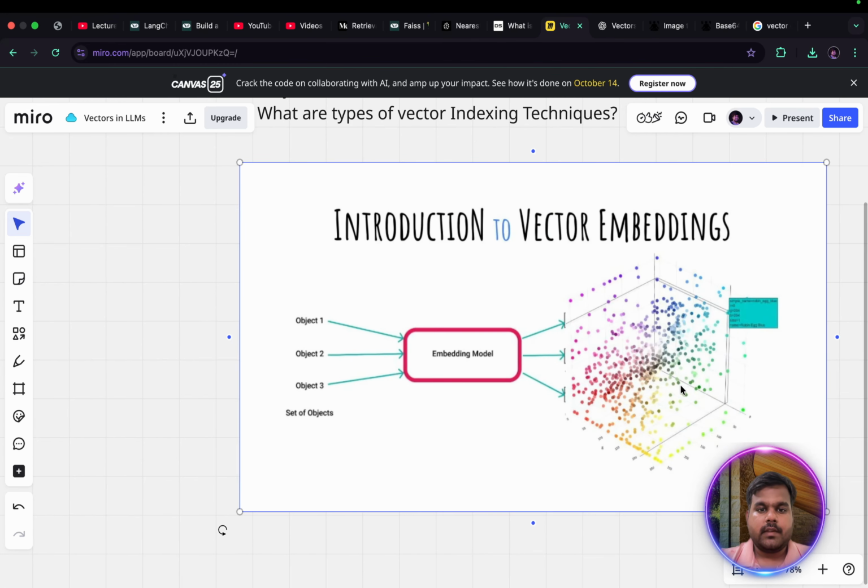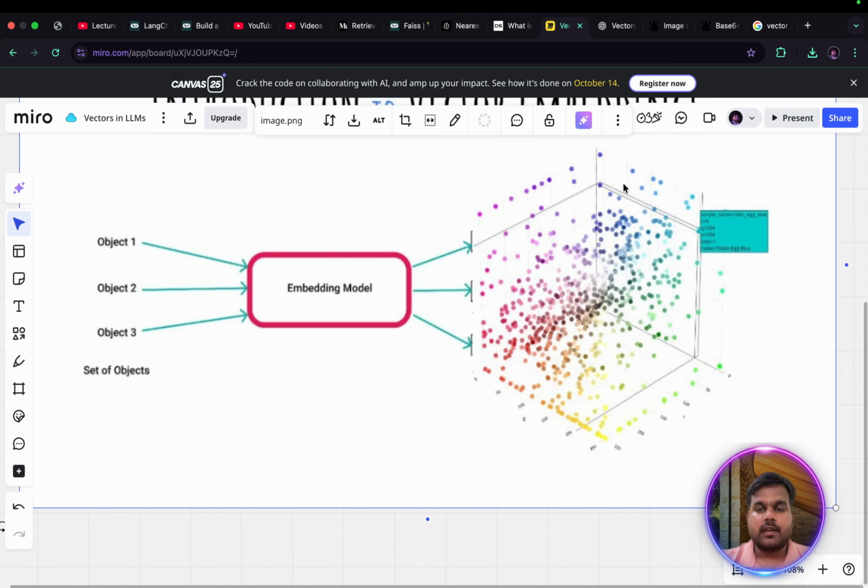You can see this is a 3D plane. This is not just a 3D plane. It can be 4D, 8D, 10D, N-D kind of plane, where each character, each vector. Let me open this ChatGPT here.